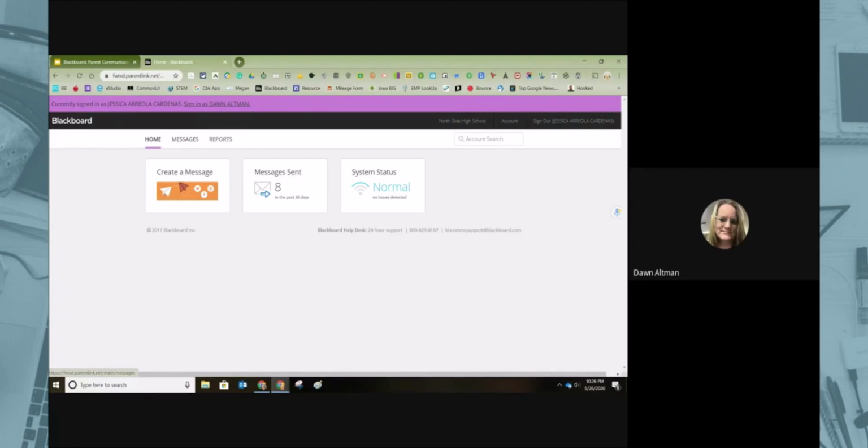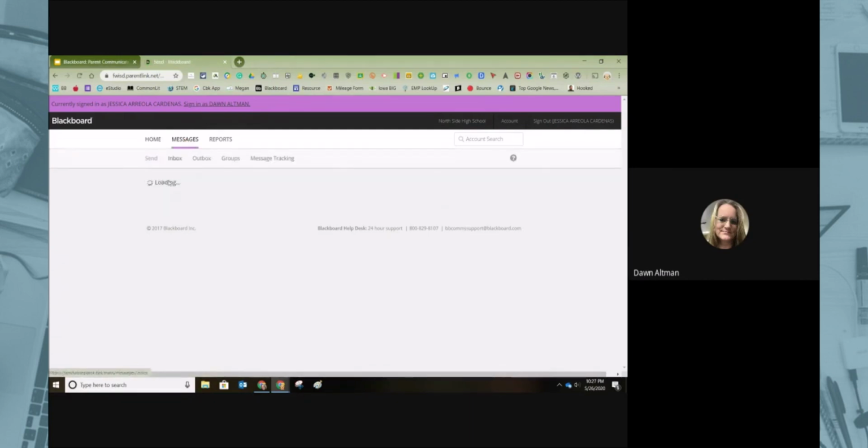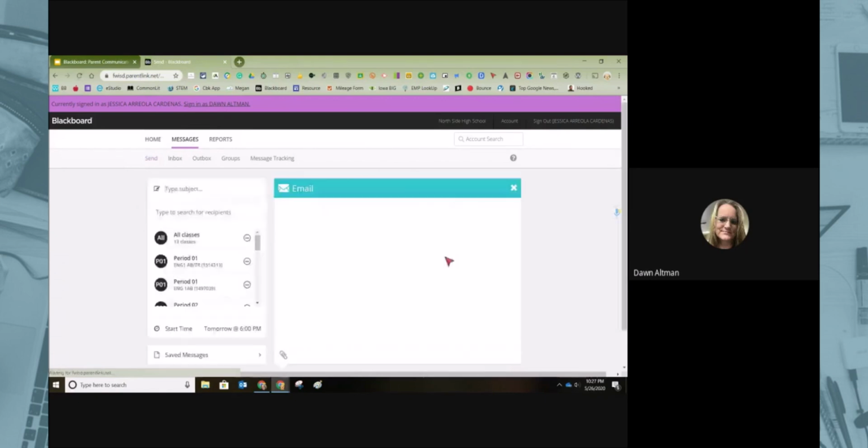Now let's look at our big number one thing that we want to look at, creating a message. I can either click here on this button, or I can click up here where it says messages. Either one will take you to the message area. I'm not going to bring these up right yet. Let's look at what's here in front of us now.